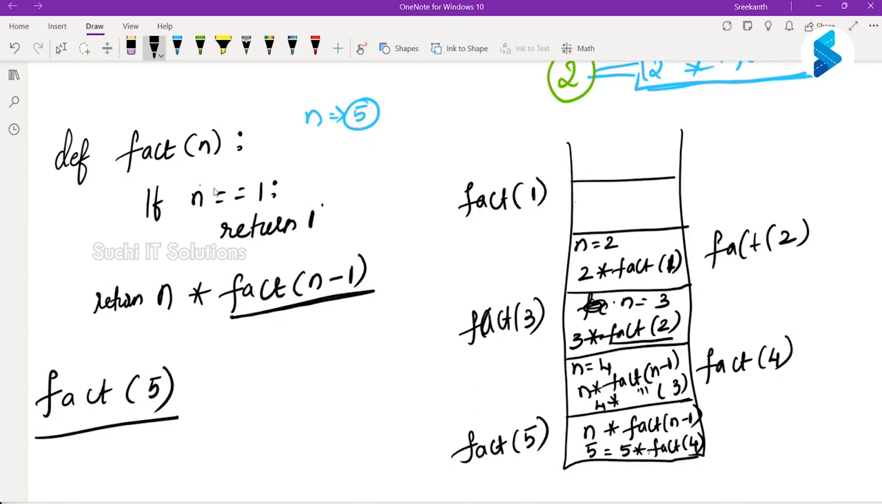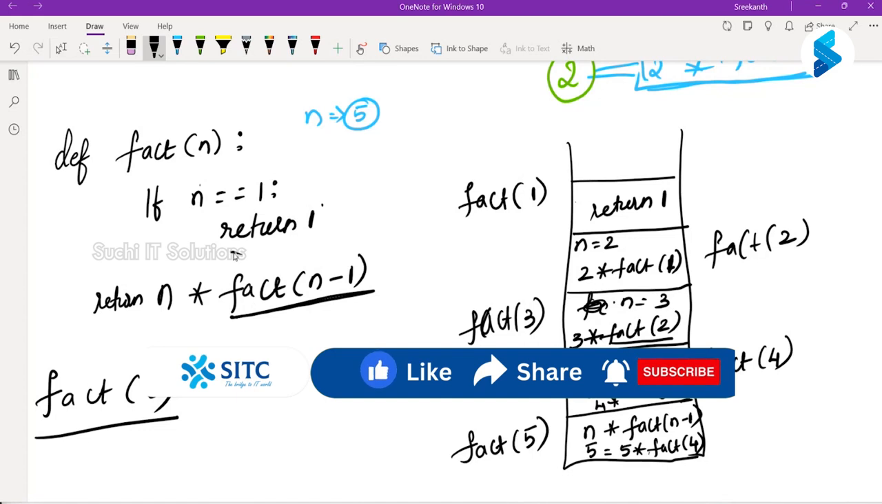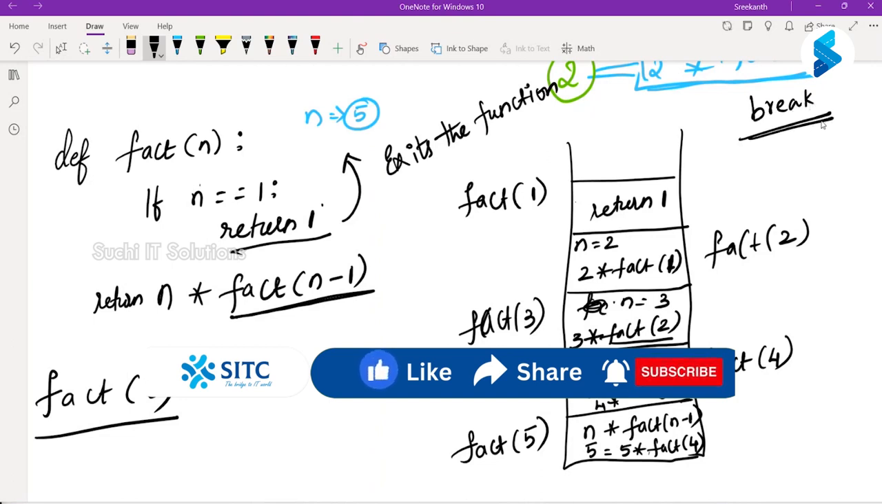Now, when n is equal to 1, it says return 1. The moment it says return 1 and it is not having anything further, it is not recalling. The moment it says return, it exits the function. It will not go further. It's like, if you remember break, it exits out of the loop. If you say return, it exits the function. Clear?